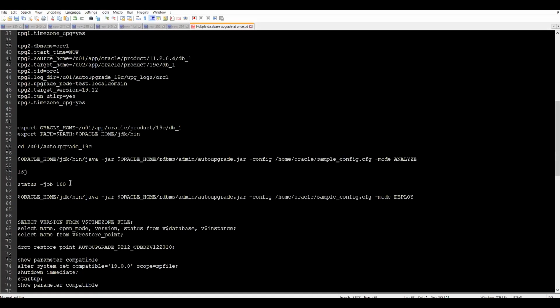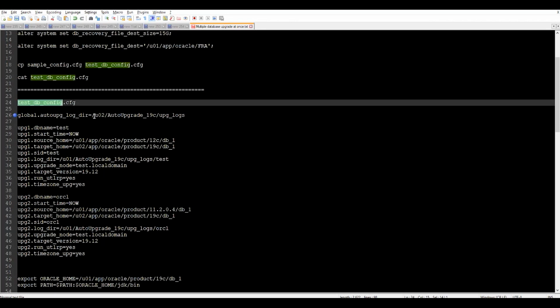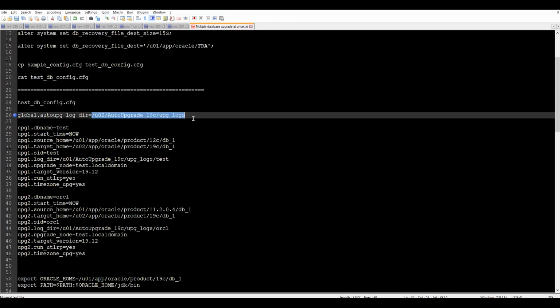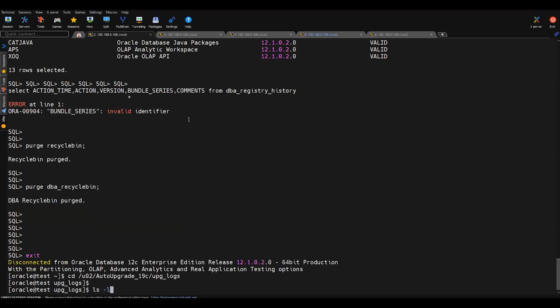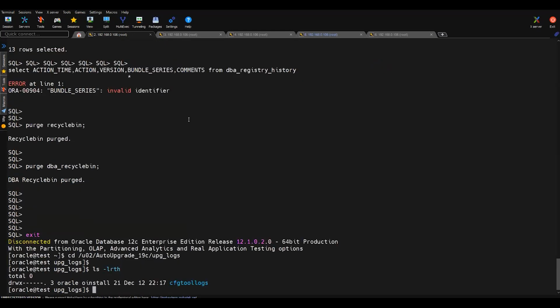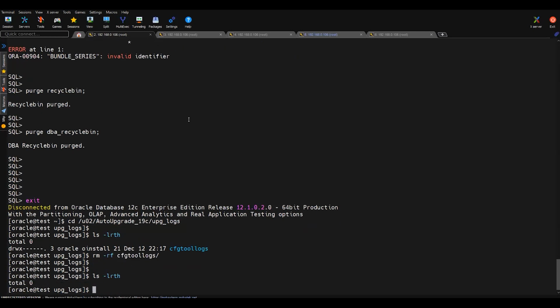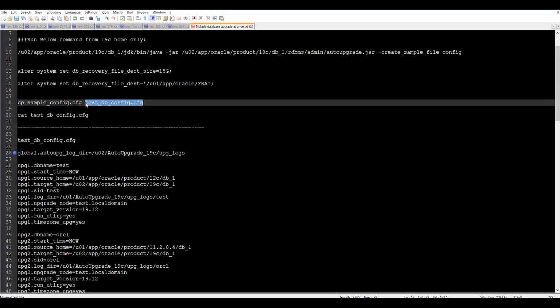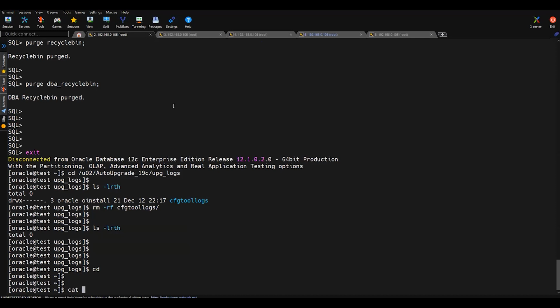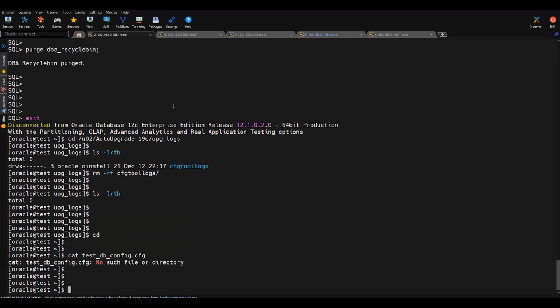Apart from that, we also need to create the configuration file. I already created it, so let me go to that location. Here we have the configuration log directory. We can just remove this also, it is not required. It should be blank. Apart from that, we'll need to create the configuration file, a test file that we'll be creating. This file is not there, so we will create it. Let's go to U02 and autoupgrade.